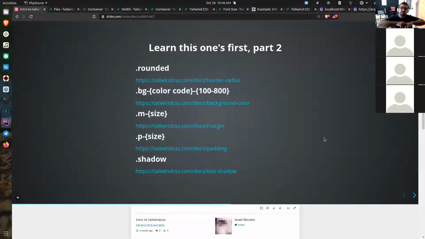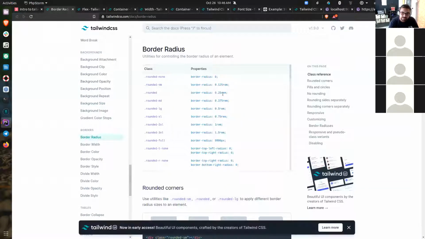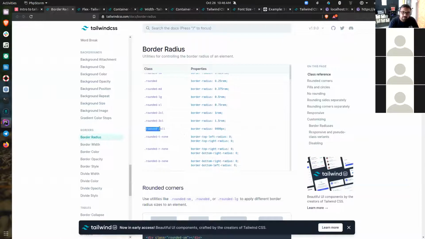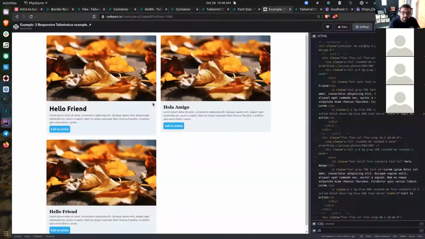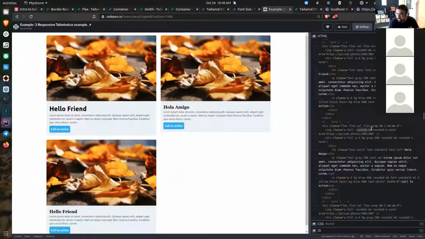Another one that is useful is rounded. It's the border radius. It's kind of cool because it's also based on these rem values. If you want something fully round, like a circle, you can use rounded-full. Then you can manipulate it if you want rounded on the top or the bottom. In this example, I'm using the rounded class, so the bottom gets rounded but not the top. So rounded-md and rounded-b-none. This is for the image.